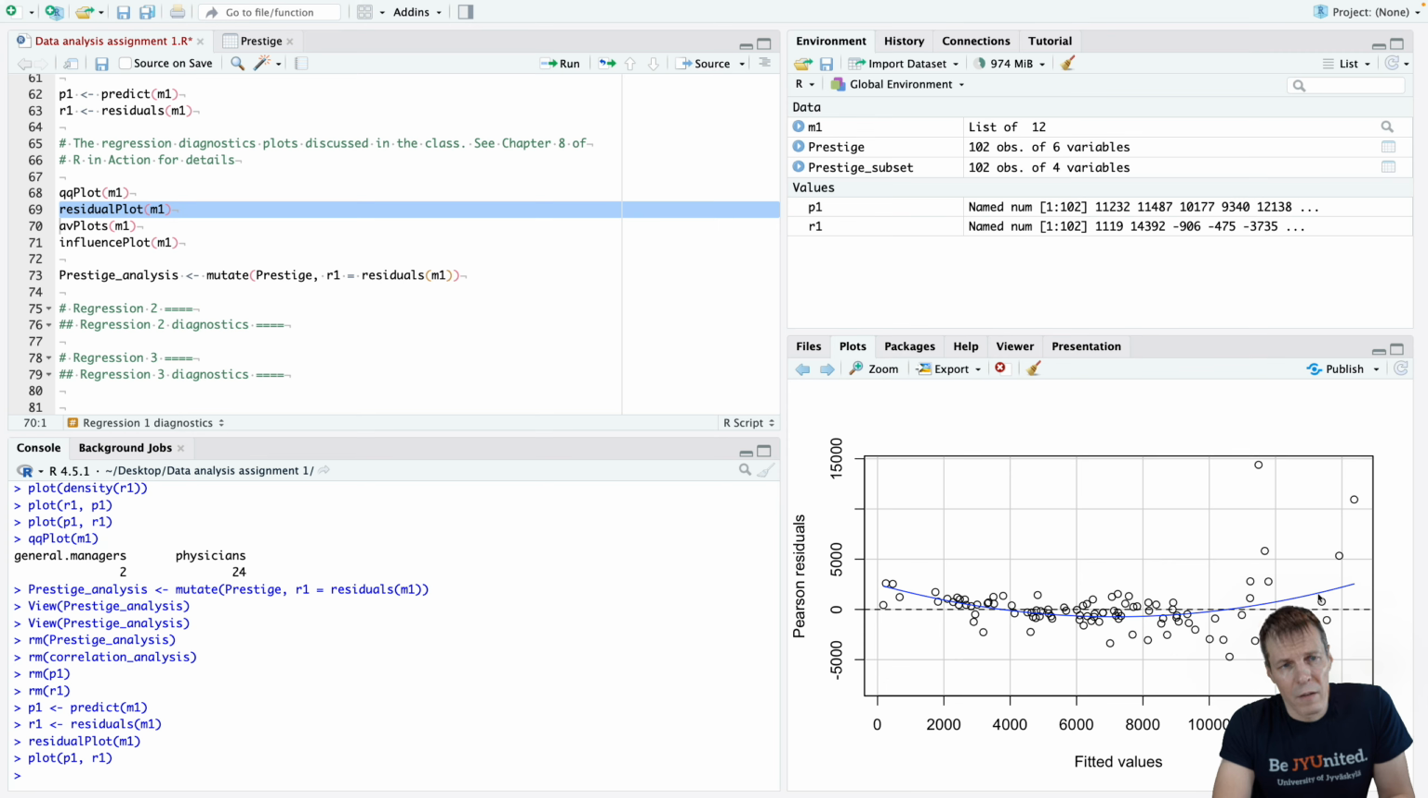We can also see that we have a heteroscedasticity problem. So the observations are a lot more spread out over here than they are over here. And if we were to use this linear model, we would have to use robust standard errors, because this would certainly be a violation of the homoscedasticity assumption that makes a difference. All right, so we have evidence of nonlinearity, and we have evidence of heteroscedasticity, and the QQ plot shows that we have outliers, these general managers, and this is physicians.